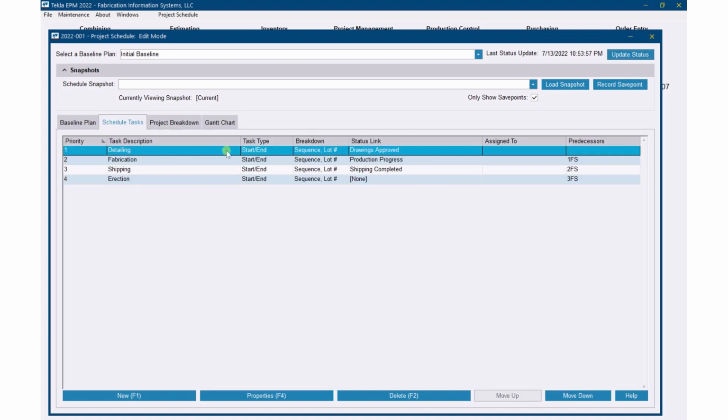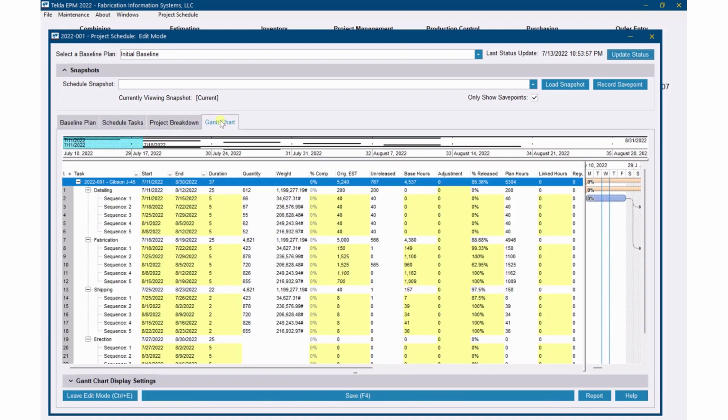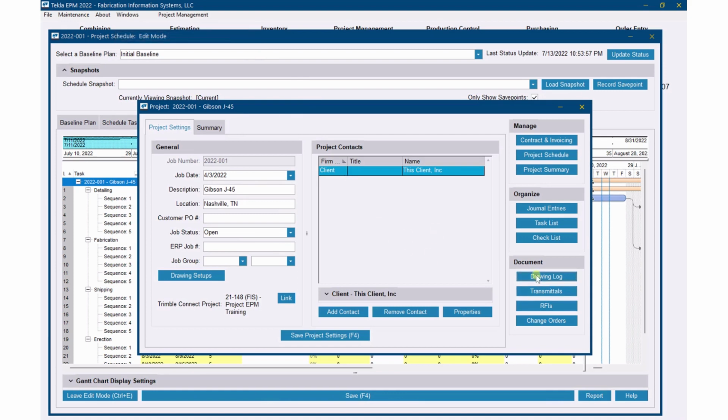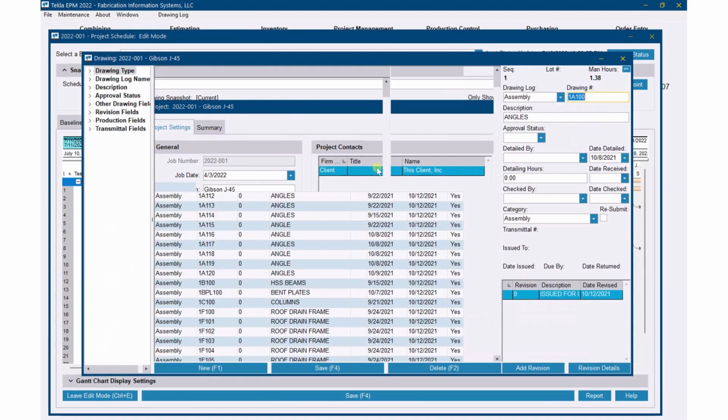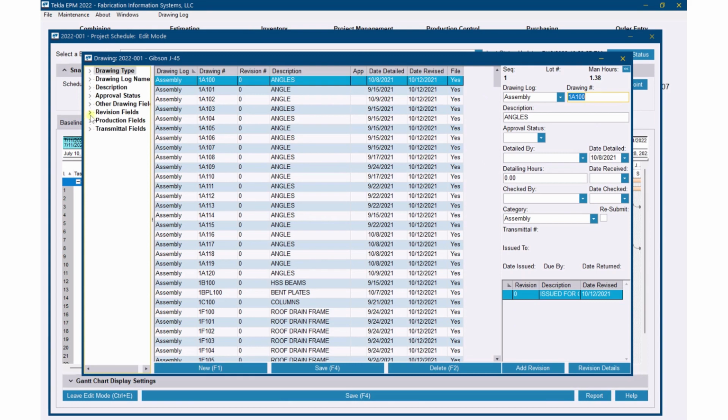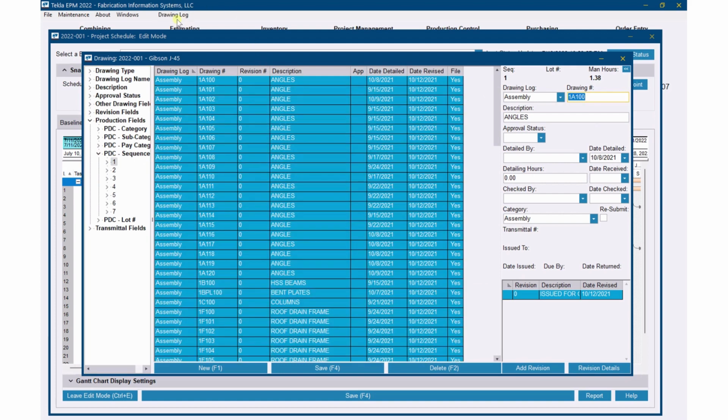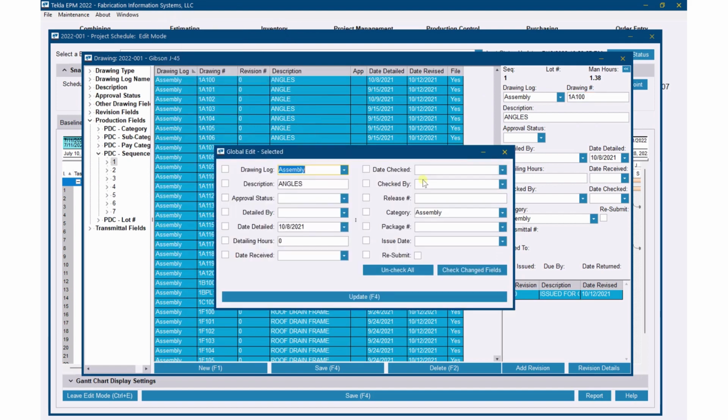If I go to detailing, that task, or that percent complete, is going to update based off the drawings that are approved. So if drawings come back approved, it's going to show us the percentage of those drawings that have come back from approval. So I'm going to go back to the drawing log and work with sequence one. We'll filter for sequence one. I'm going to show all of those as having been approved, so I'm going to global edit all of those.